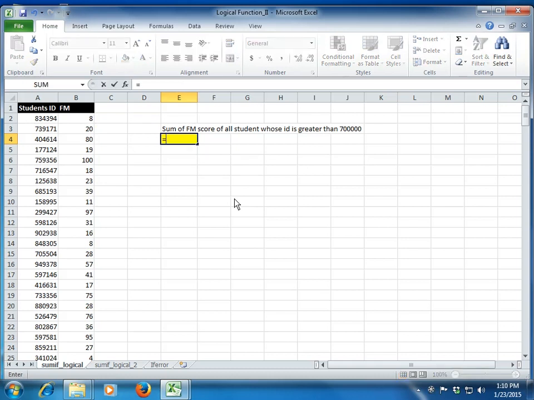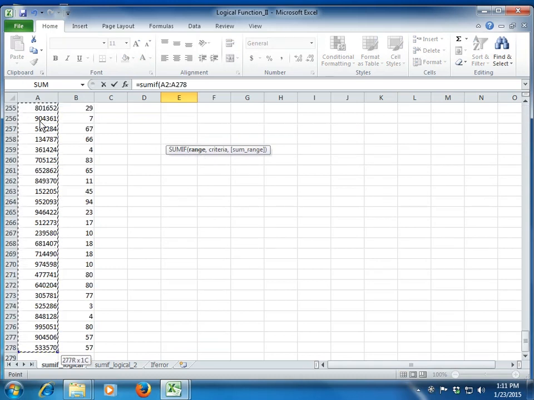So if I use a simple SUMIF function, I give it a range. Do remember that in SUMIF this range here means the criteria range. So I give it the criteria range. It asks me for criteria. I say greater than or equal to 7000. So this is my student ID and I give it a sum range. This is how we normally write a SUMIF function, and I close the bracket.